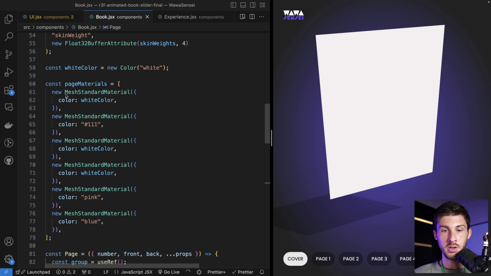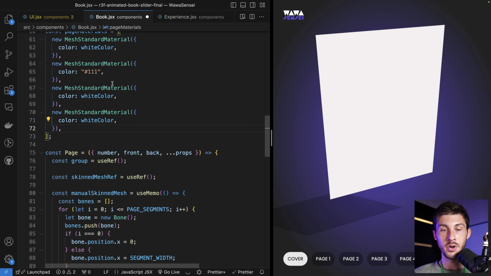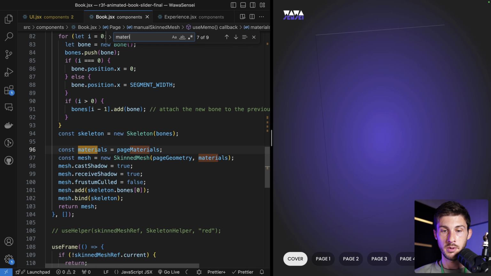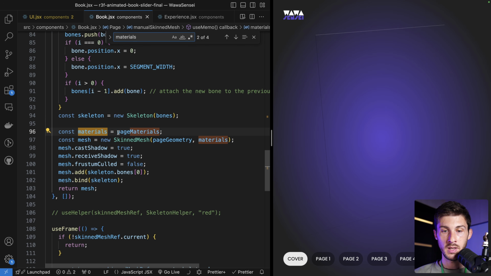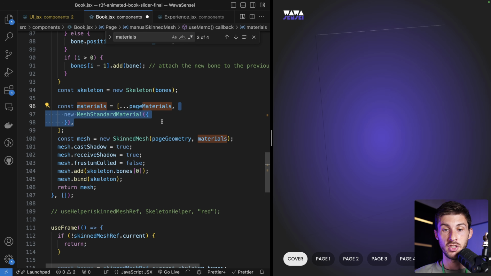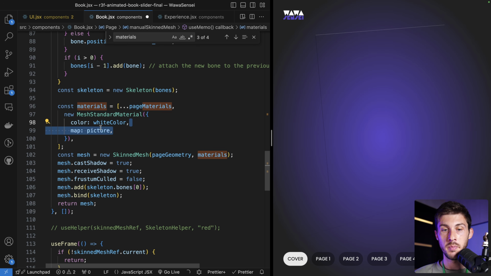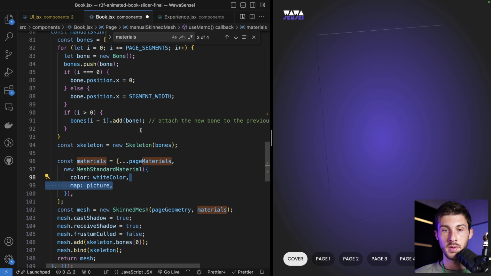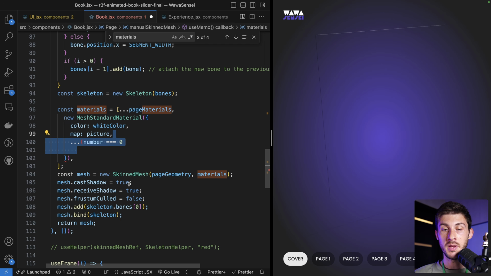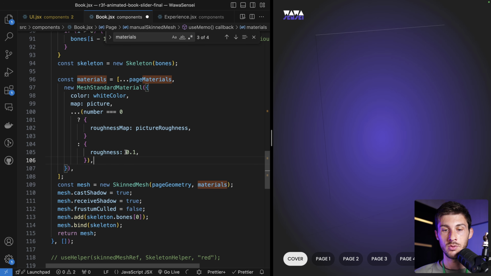So here, when we created our page materials, we won't need the 2 last ones. We will create them for each page. Let's find our materials here. And instead of using page materials, we'll be using page materials and add 2 other ones that we will create. We will add one mesh standard material that will use a white color, but that will also use the picture that we will load from the front image. Then if the number is 0, we'll be using a roughness map to create a nice visual effect with the lights. If not, we will set the roughness to 0.1.